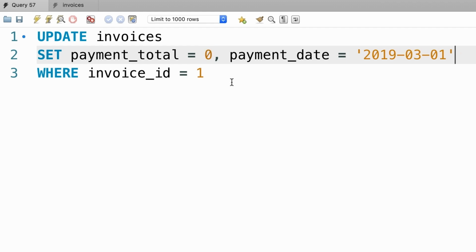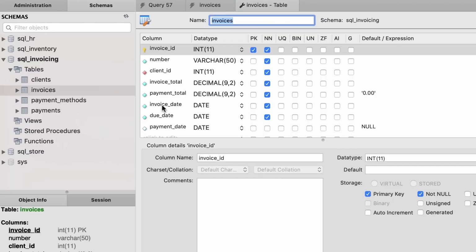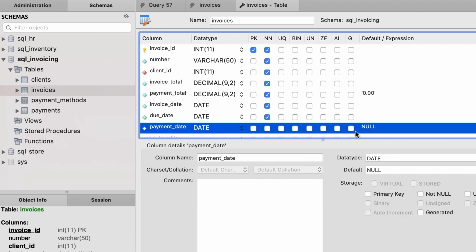Back to the query editor. We can set the payment total to 0 and the payment date to null. So we can use the null keyword to insert the null value in a column that accepts null values. Now back to the navigator panel. Let's open this table in design mode. You can see that the payment total column has a default value of 0, and the payment date column has the default value of null.